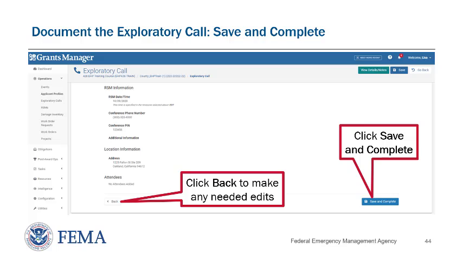So if in your review you find errors that need correction, you can fix them by clicking the Back button at the bottom of each section. This is true for all pages, not just for this last review page. If no errors are found, you can click Save and Complete to complete the exploratory call.